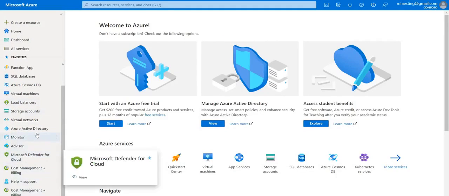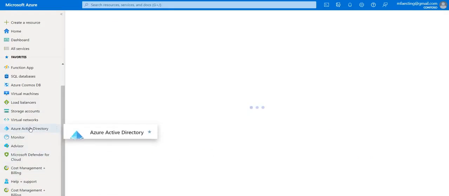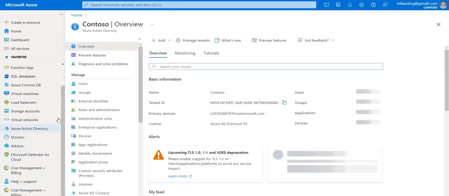So to create a new user, we have to go to Azure Active Directory. So let's go ahead and go to Azure Active Directory, go to the users.